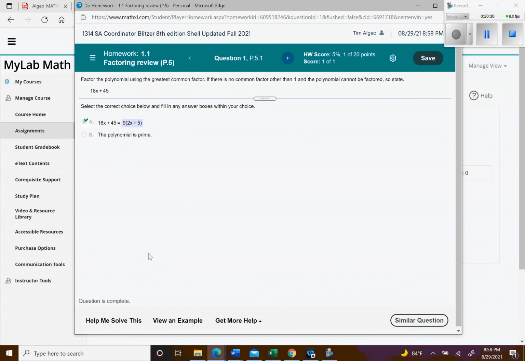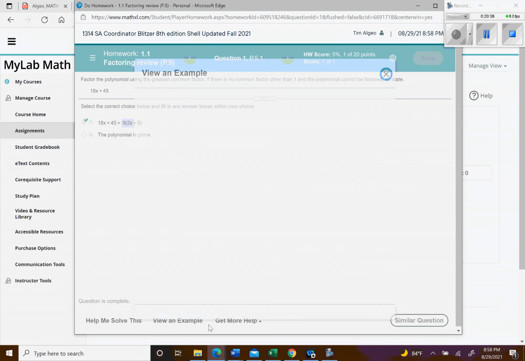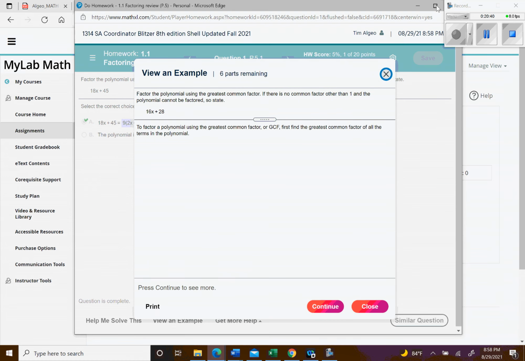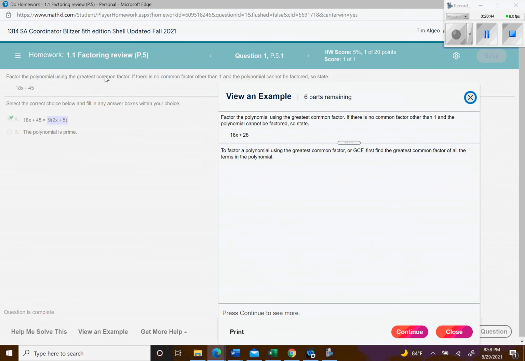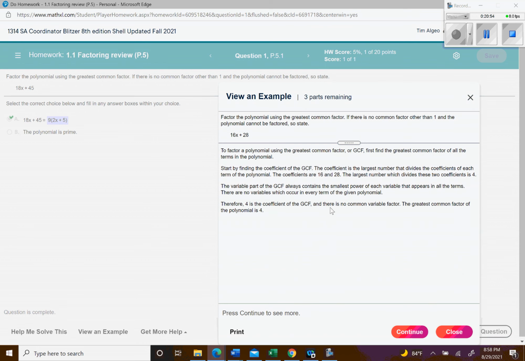So, okay. What if you are stuck though? What if you don't know how to do it? Well, there's Help Me Solve It. You can do that one. That one's okay, but students really like View an Example. What they like about that is that you can look at it side by side with the problem you're working, and you can follow it step by step. Continue, you can read this, start by finding the GCF, so on, continue, continue. It will tell you step by step how to do it.